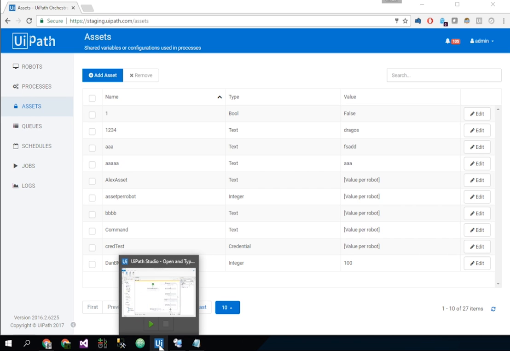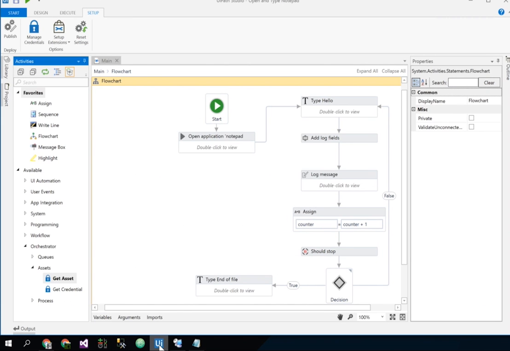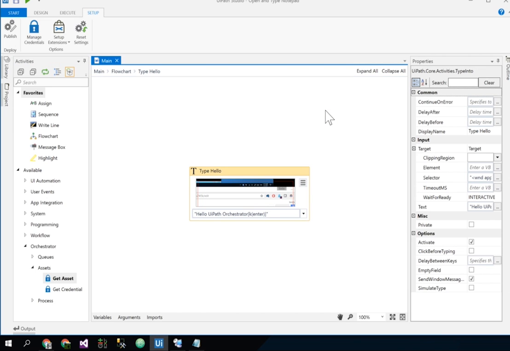Let's go back to our Notepad example. Suppose a developer has created this workflow, but is not sure about the information that should be typed in Notepad. A second person from the testing team has this information and can use the workflow to perform the tests.